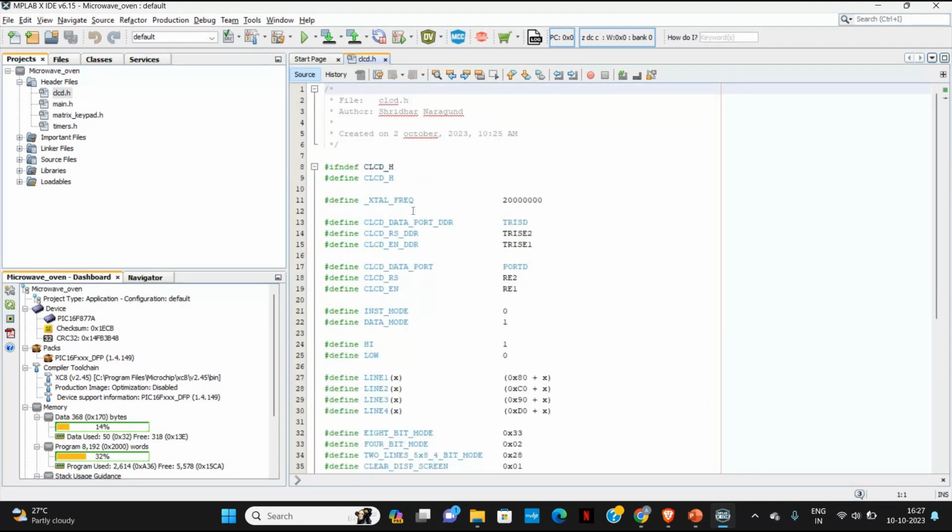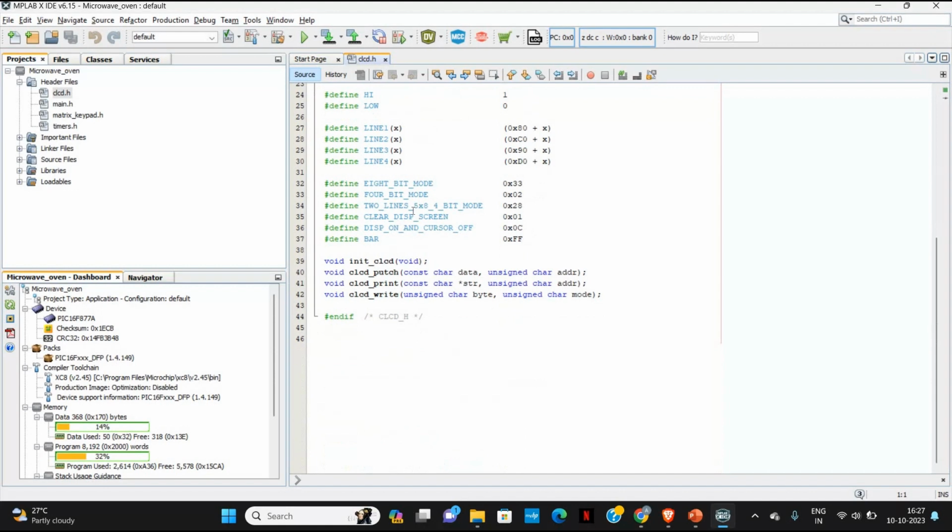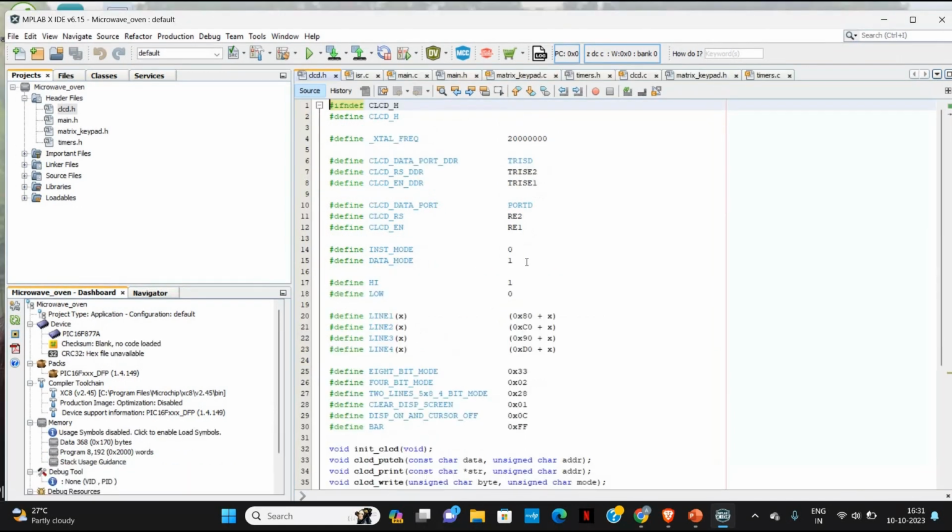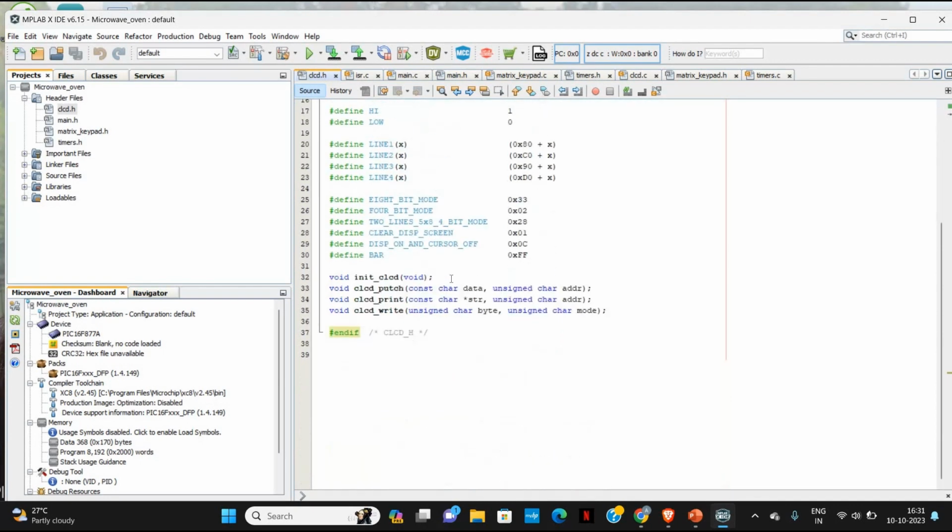For example, if we see the CLCD, as we can see, the header file consists of various functions that have been declared by the interfacing devices. For example, in the CLCD header, we have the input and output ports of the CLCD display and the functions that are to be declared in the CLCD or the main function for the proper functioning of it.